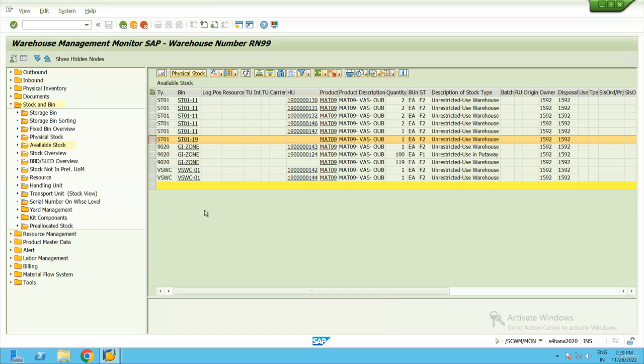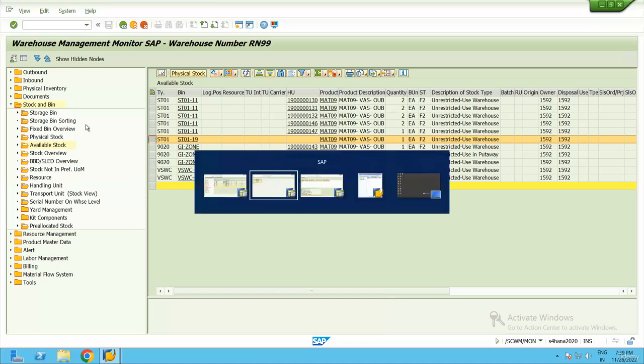In this case, nobody is creating the warehouse order and handing over that document to the warehouse worker. What's happening in this situation is, the warehouse supervisor has identified the stock in ST01 minus 19, but for some reason he wants to move that stock to ST01 minus 20. In that case, he will log into RF.